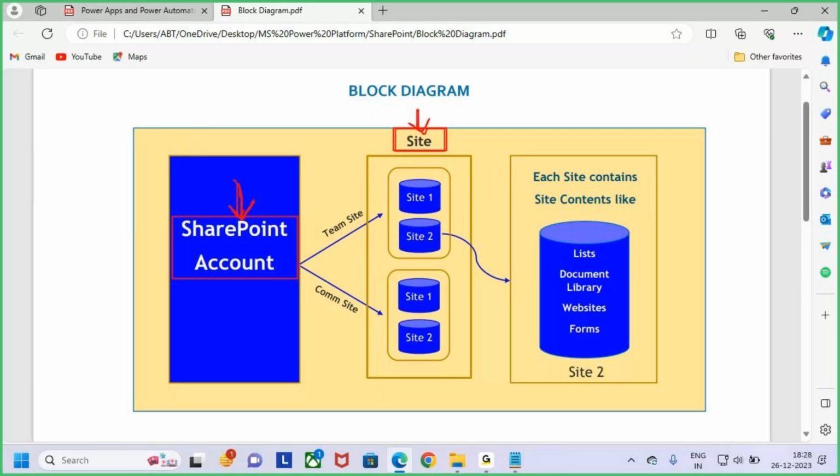Now, there are two different ways you can create sites. So there are two different types of sites available. What is meant by a site? You will understand, please wait. So first you need to create sites. This is my second step, guys. Creating the sites is my second step. The first step is connecting to SharePoint.